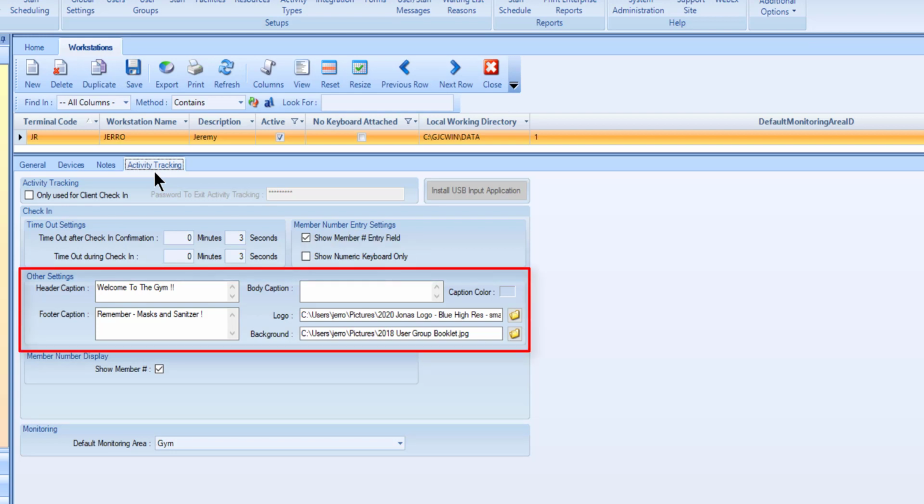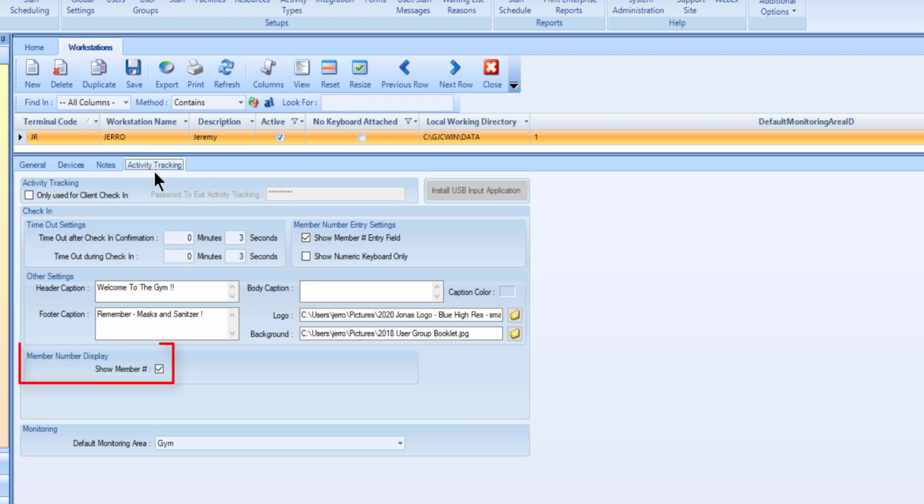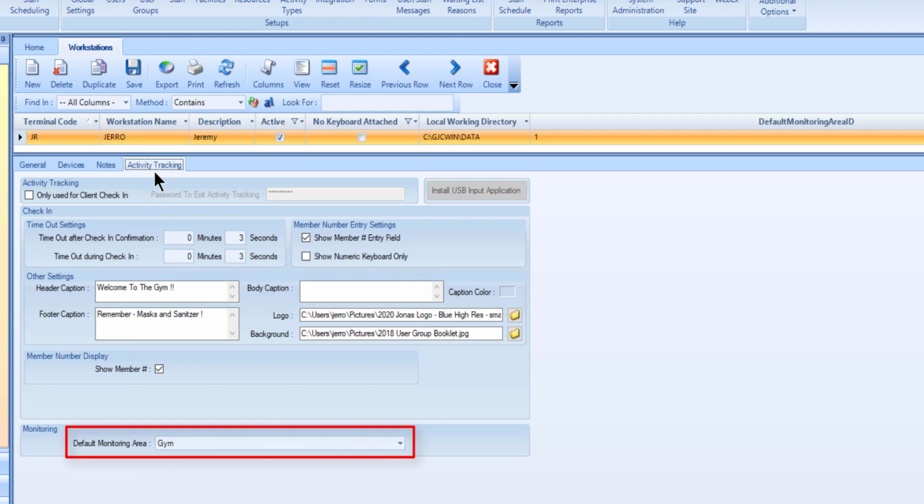You can customize the check-in screen layout in the Other Settings section. The Member Name Display setting dictates how members will see their names on the self-check-in screen. To enable displaying the member number on the self-check-in screen, select the Show Member Number field. Use the Default Monitoring Area field to attach a monitoring area to the workstation. Once you have configured the workstation, select Save, and repeat this process to set up any additional workstations that are required.